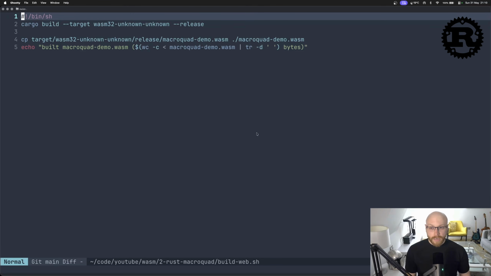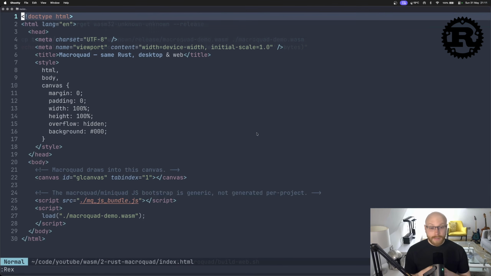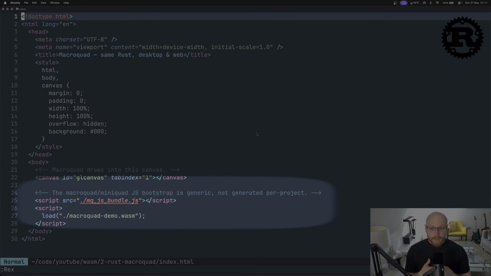For our build, all we have to do is call cargo build with the target set to wasm32-unknown-unknown. We'll do a simple release build and then copy the output module closer to the actual code. In our HTML, all we have to do is have a simple canvas that we will put our application in, and that's pretty much it, except for this little JavaScript bundle. This MQ JS bundle is a macroquad, miniquad JavaScript bootstrap that lets us run our macroquad application without writing any of the linking between JavaScript and WebAssembly ourselves.